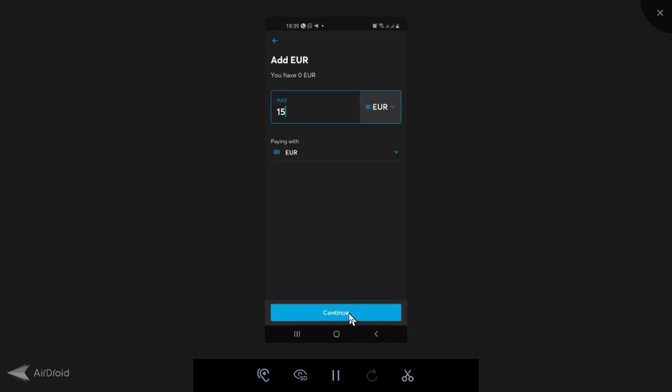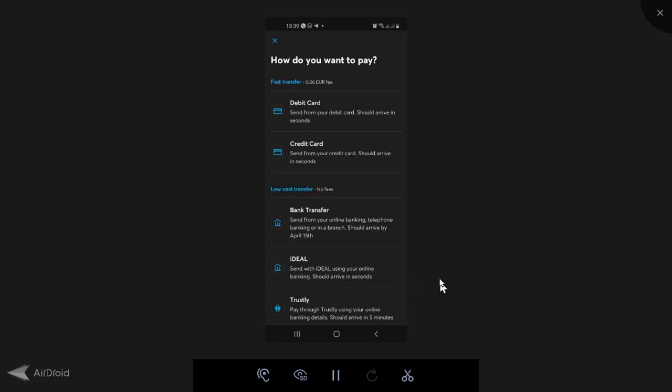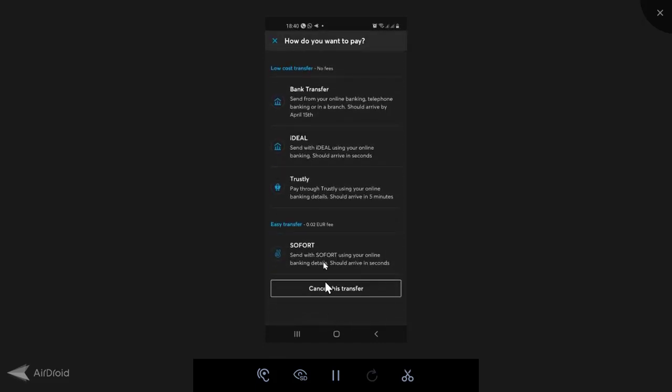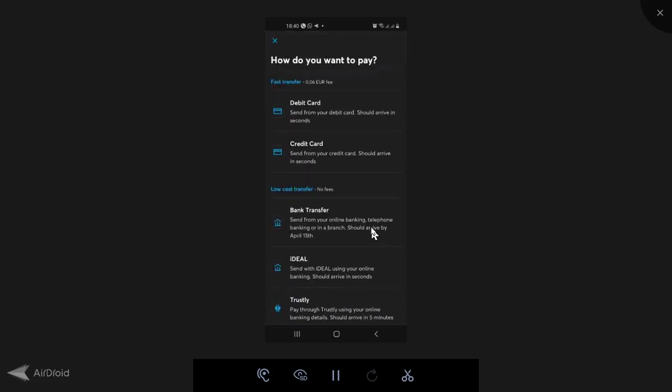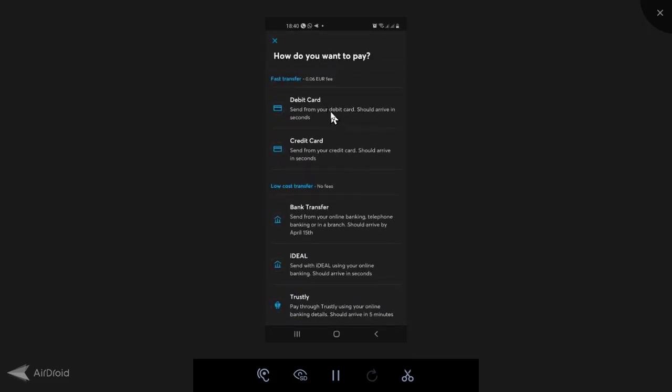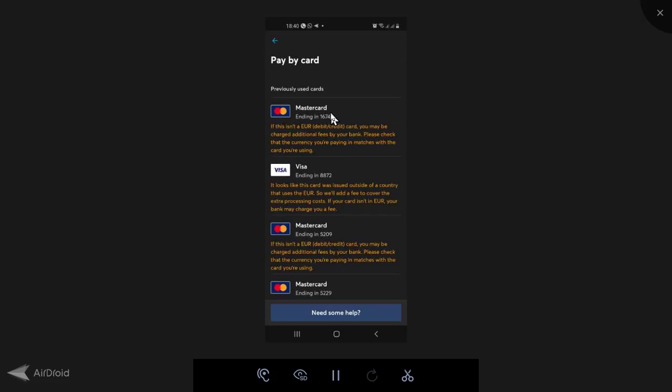It's then going to bring you to the option of selecting the payment method. So you can top up using a debit card, you can top up using a credit card, bank transfer, Ideal, Trustly, and so forth. But in our case in Zambia and most of Africa, you can just use a debit card. So most cards work. If one card doesn't work, try another card. It has to be in your name, by the way.